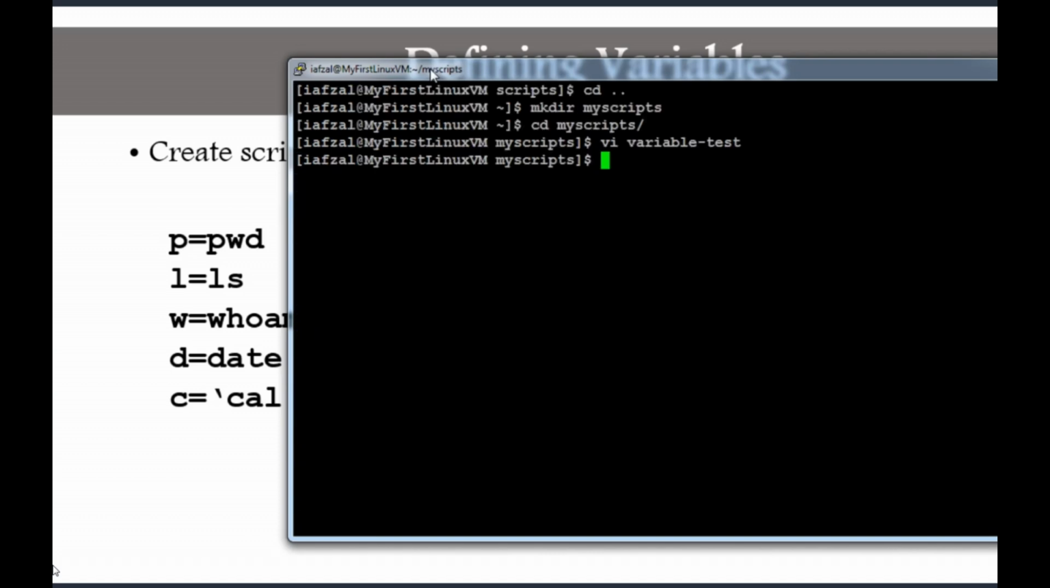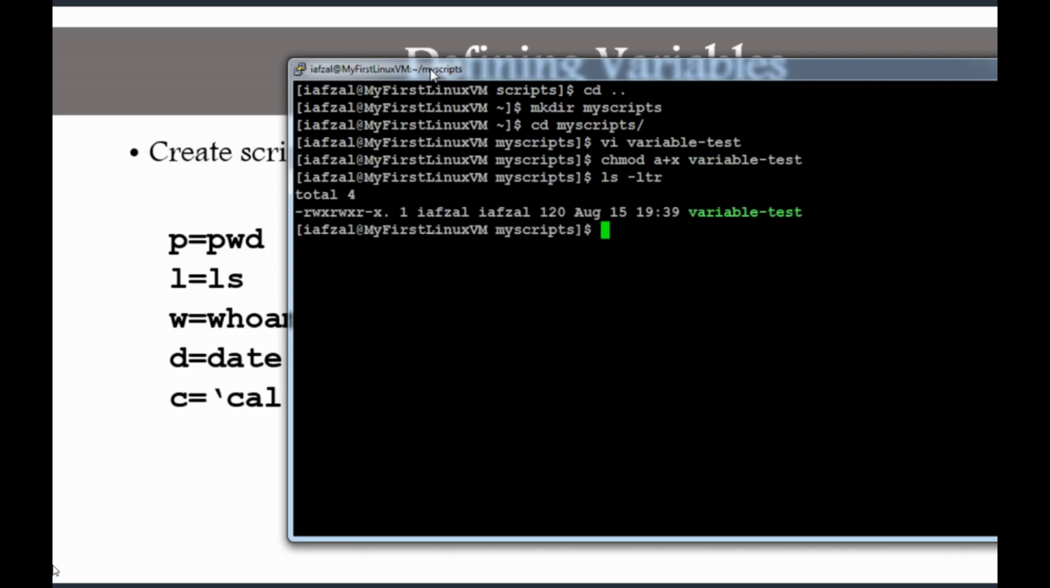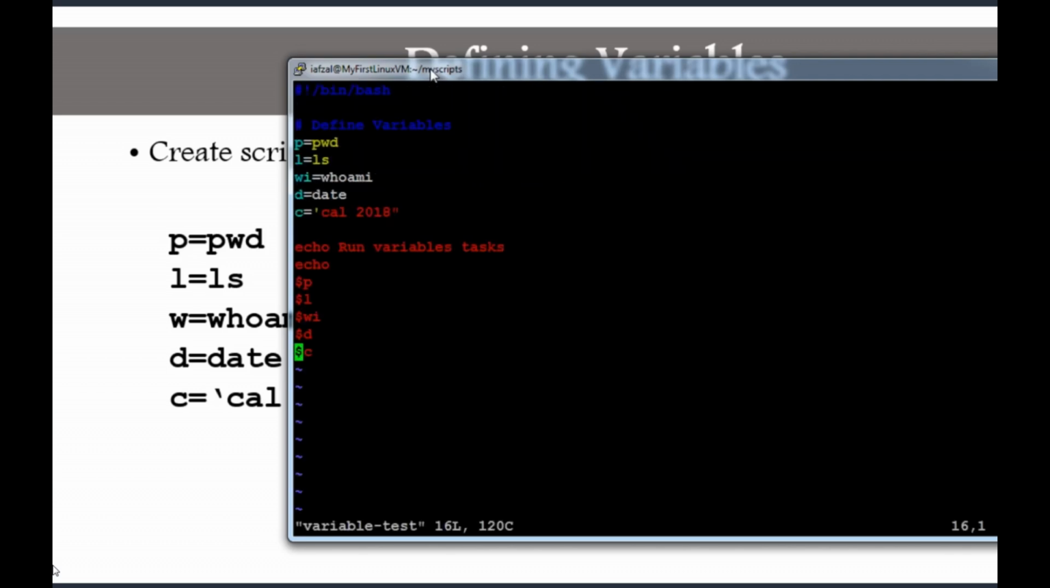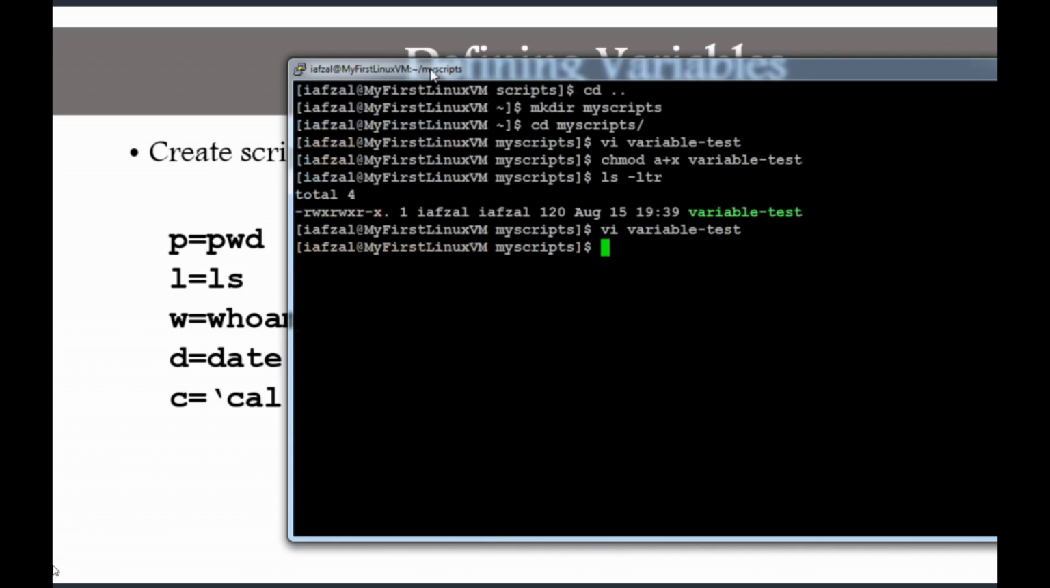Let's save it. Okay, now let's give it proper permissions. Let's see, it's there. Yep. Let's verify one more time. Yep, you see, the reason I came in, I wanted to see if it has all the proper variables in. Okay, looks good to me, but let's try to run it, because to test a script, always run it.